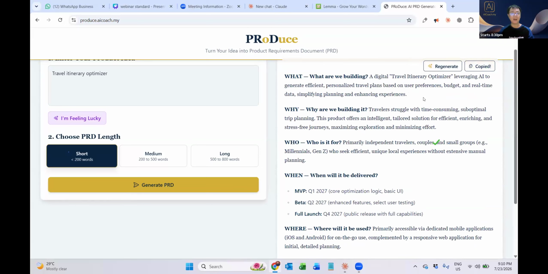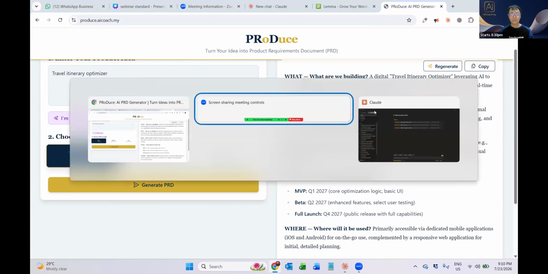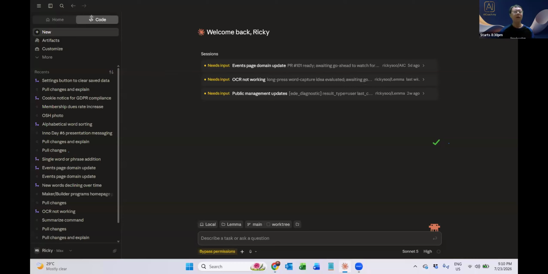I just copy the whole thing. So I go to Claude Code. Claude Code is here. It is in my Claude desktop software. I just click on code. And here, yeah, I forgot. I should create a folder first. Let me create a new folder for this.